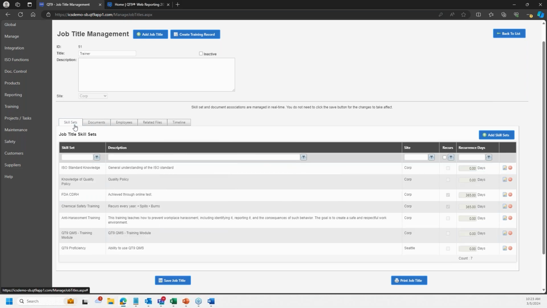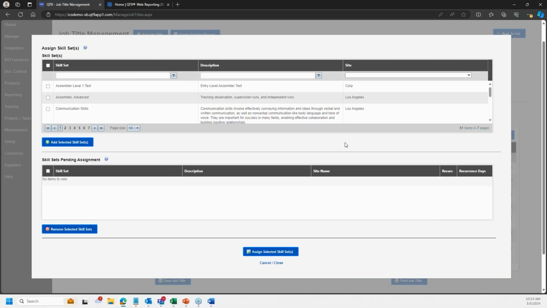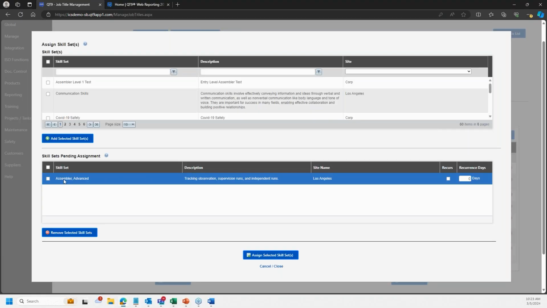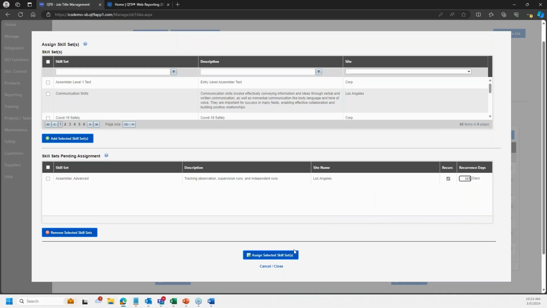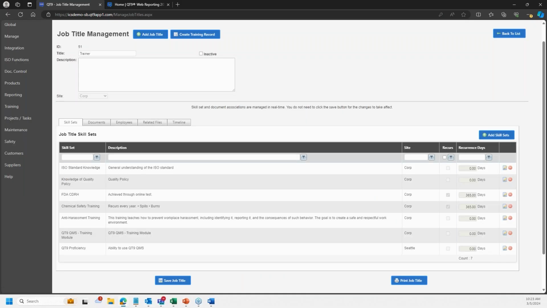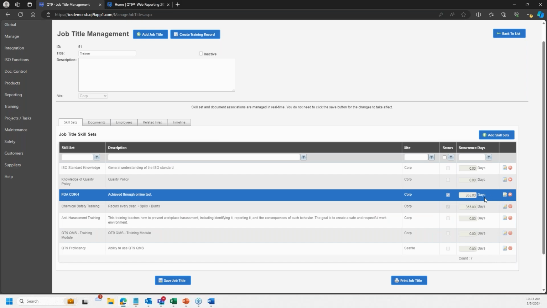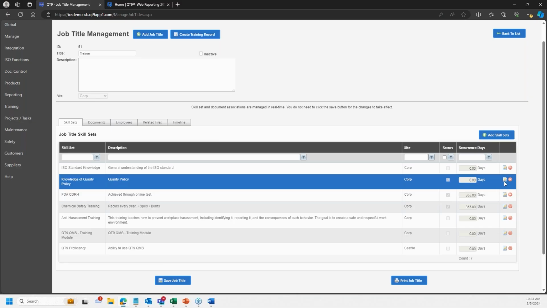Now, a key element here for any skill set or any document that gets added is that in this area, when I add a skill set or a document, I have the ability to determine if there's a recurrence. So if I select this skill and I select recurrence and I define those recurrence days, when I assign that selected skill set, it is going to bring in this skill set and it's going to have that recurrence built into it. Now, if I forget to set a recurrence during that time, that's okay. I can still edit it once it's been added to the skill set or document area.